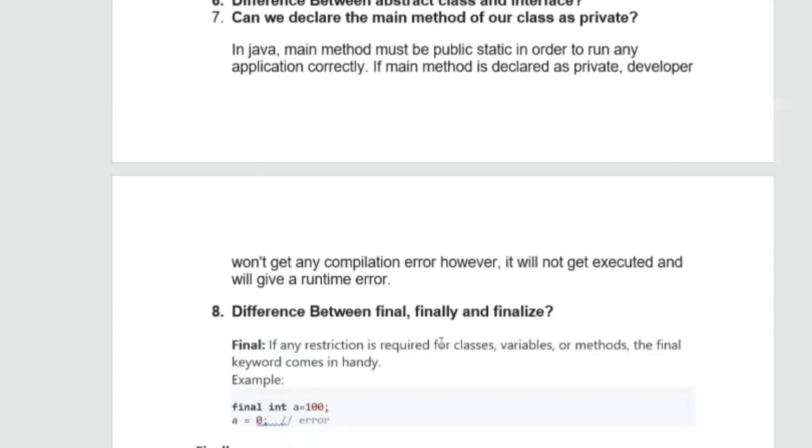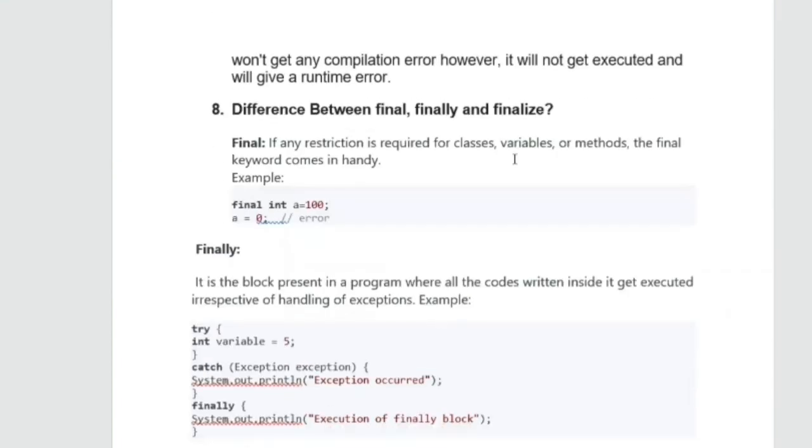Got it? The next question is, what is the difference between final, finally, and finalize? This is one of the most frequently asked entry-level questions for Java professionals with below 3 years of experience, as well as automation testing engineers. So I have already discussed what the final keyword is. You can use the final keyword before a variable, before a class, and before a method.